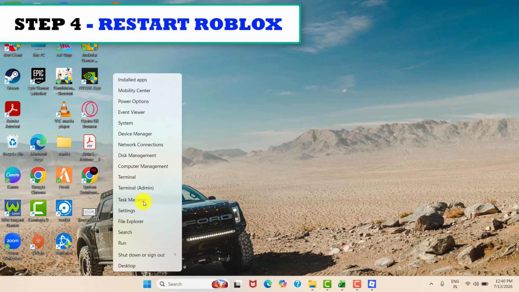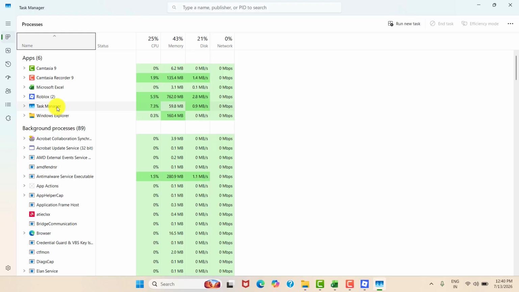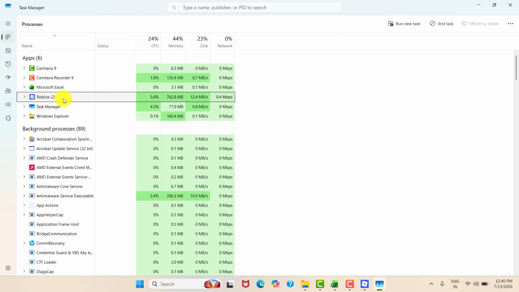So the fourth step is to restart Roblox. For that you need to enter into your task manager. Over the task manager please end task the Roblox related applications.